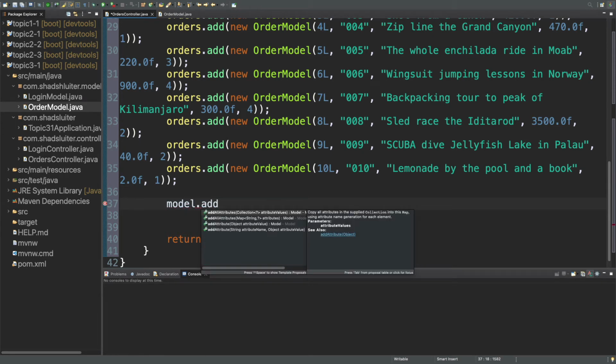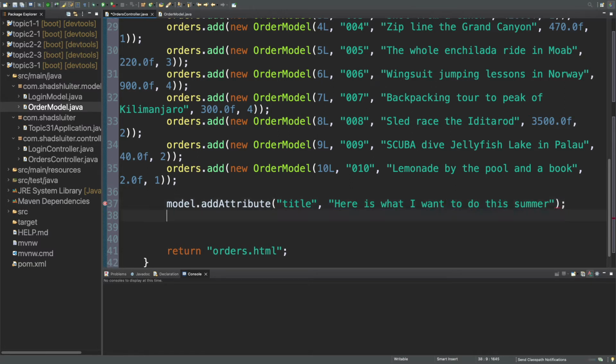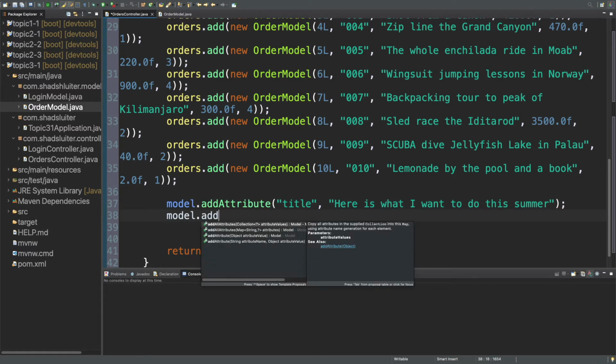So we're going to use the model parameter and add an attribute. I'm going to use two attributes just to remind ourselves that attributes can be many. The first one is the title of the page, and I'll put the title in as, "Here is what I want to do this summer." And then I'm going to add a second attribute. So let's add this one as orders.